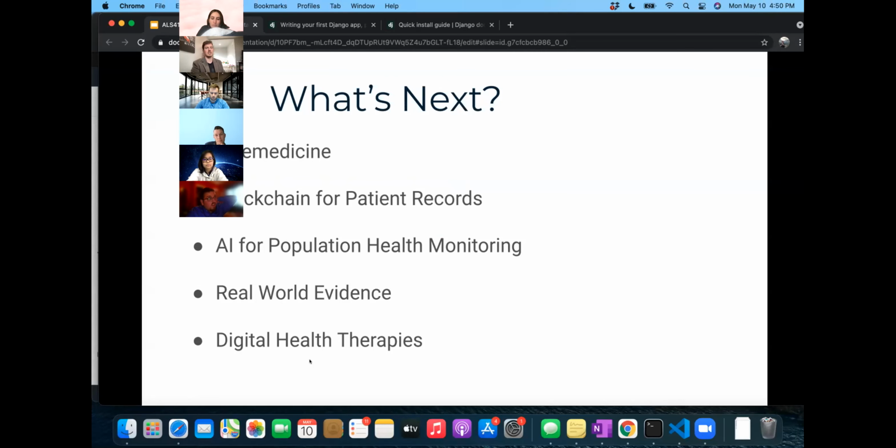Blockchain for patient records. This is something that's really being talked about. Patient records are not portable. They're typically not owned by the patient. And it's very hard to transmit them across different sources.